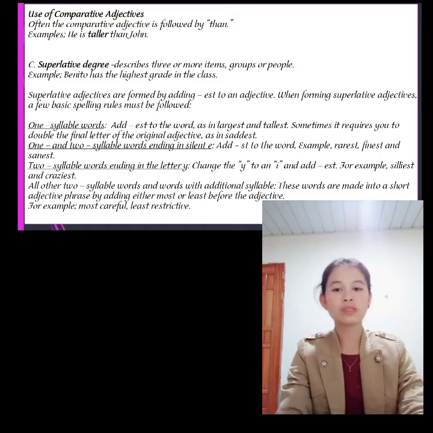One-syllable words. Add est to the words as in largest and tallest. Sometimes it requires you to double the final letter of the original adjective as in saddest. One and two syllable words ending in silent e, add st to the words. Example, nearest, finest, and sanest.